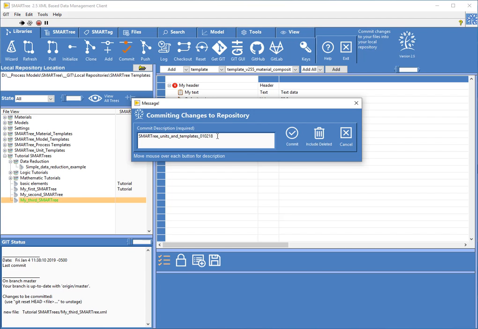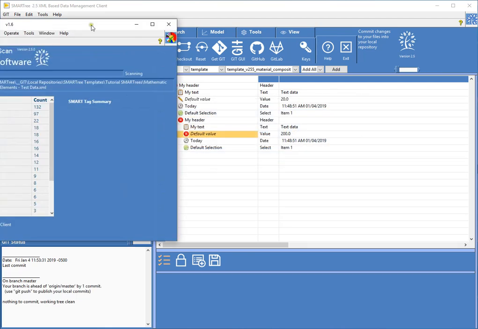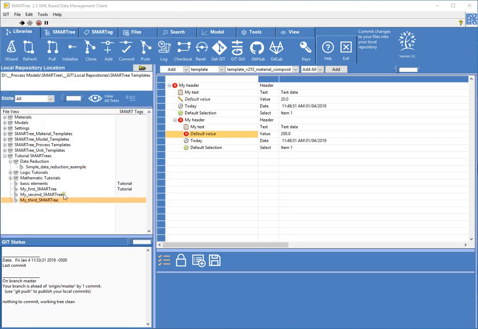So I'm going to leave this name right here for now because I was editing this also today. I'm just going to leave the date at the end saying this is the latest snapshot of my data under this date, and you could do that. So you hit commit. And what it's going to do now is commit that new file I just created, this file right here, the SMARTree, to the libraries.